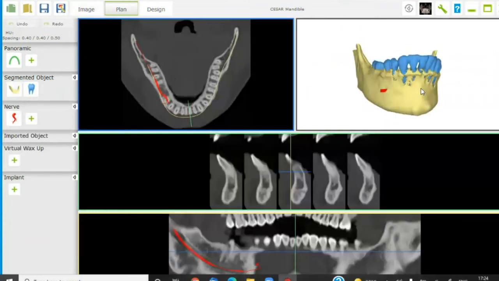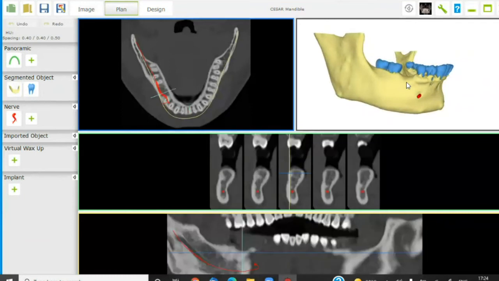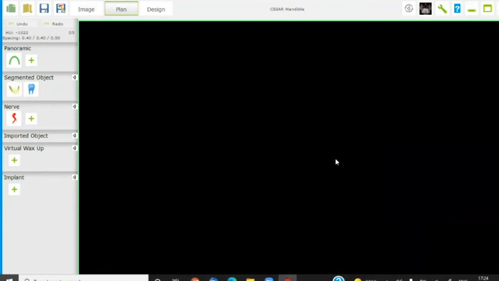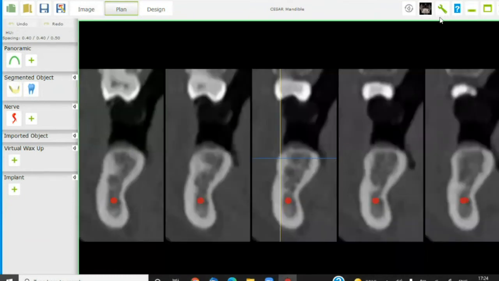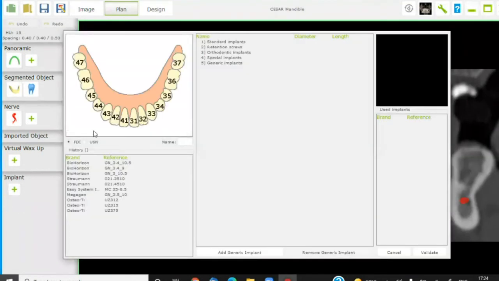So I click on plan. Okay, I click the location where exactly I'm going to place the implant. Now, if you want to make a measurement, you can do the measurement. Click, and you can know the thickness of the bone and the height of the bone. But straight away you can go to the implant.